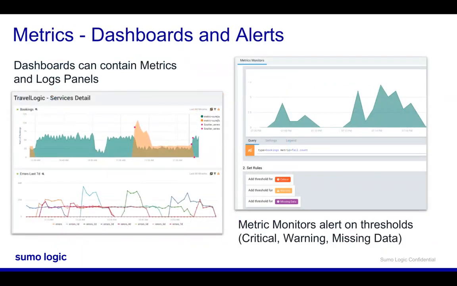So a dashboard, as you saw, can contain both metrics and a log panel. And when you set up a dashboard with metrics, you can set thresholds, so it can change the color of the background, like you saw in the traffic light that we had. When we were over a certain threshold, the traffic light went from green to yellow, and then maybe from yellow to red.